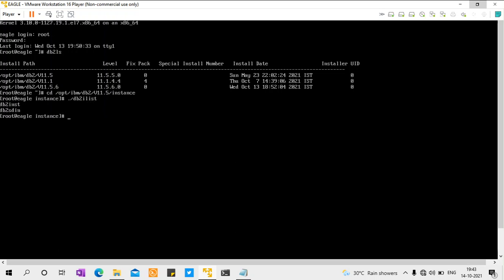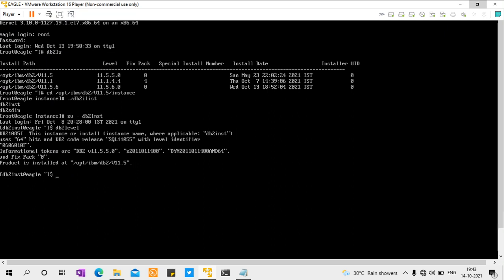I'll go with db2inst. So I'll say su - db2inst. I'm going to say db2start. Before that I'll say db2level. Okay, 11.5.5.0. So I'm going to start the instance.